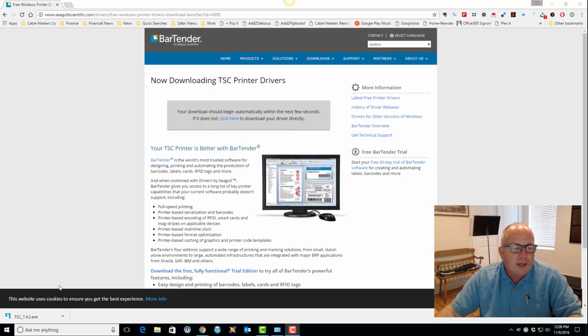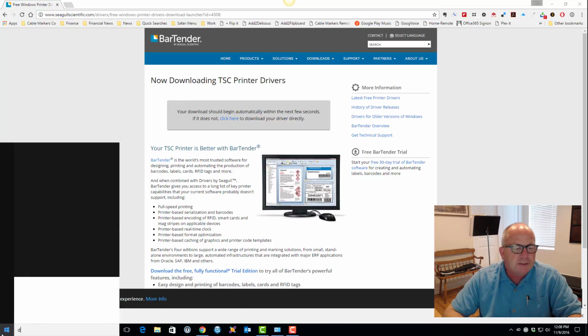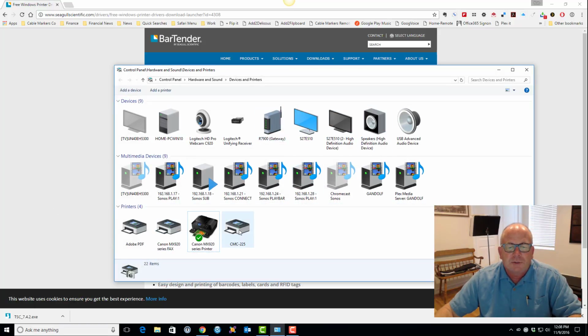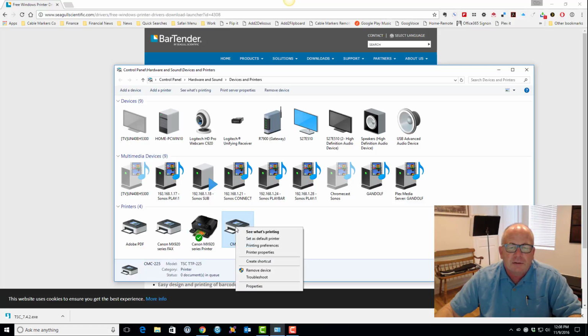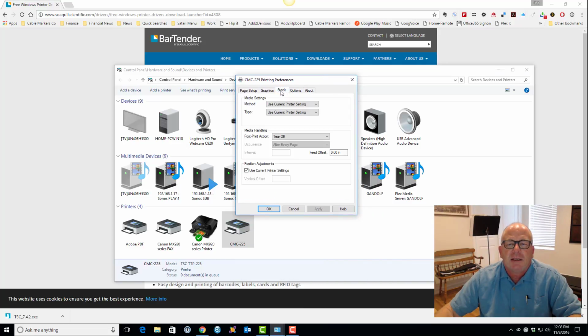Now, if we want to go down to the Start menu and type in Devices and Printers, select it, it will pull up this dialog box and we see the CMC-225 is here. We do have to change some of the default settings, so we're going to right click on it, go to Printing Preferences. We're going to open up this dialog box, select Stock, change the media settings method to thermal transfer and the type to continuous.